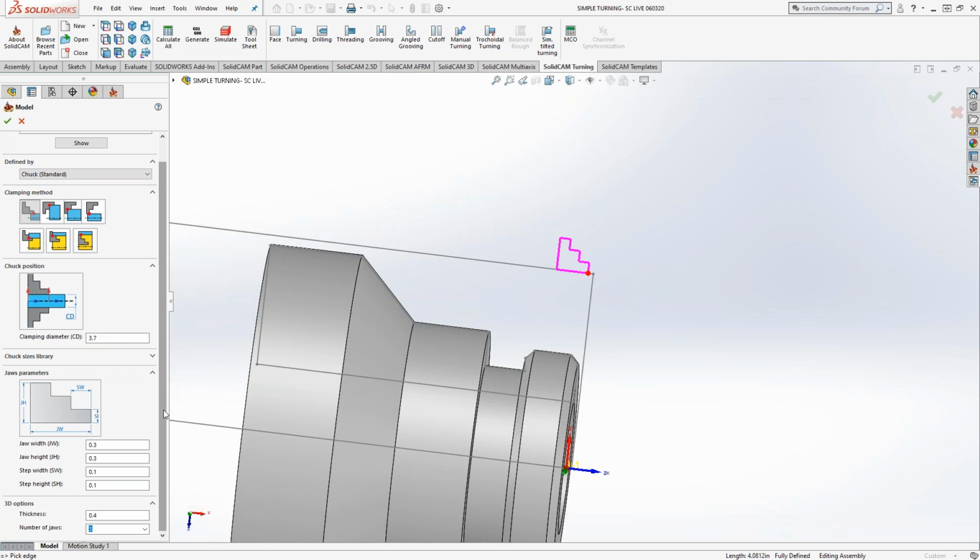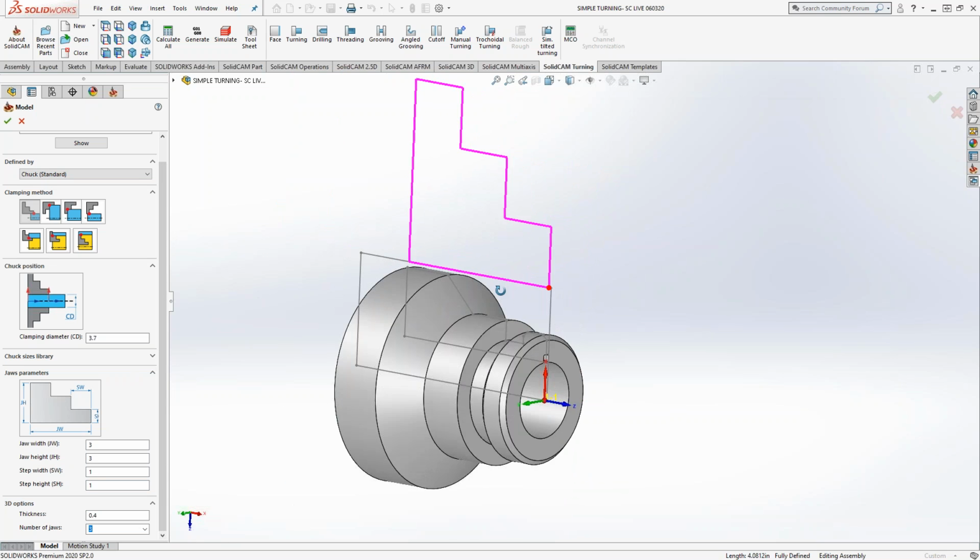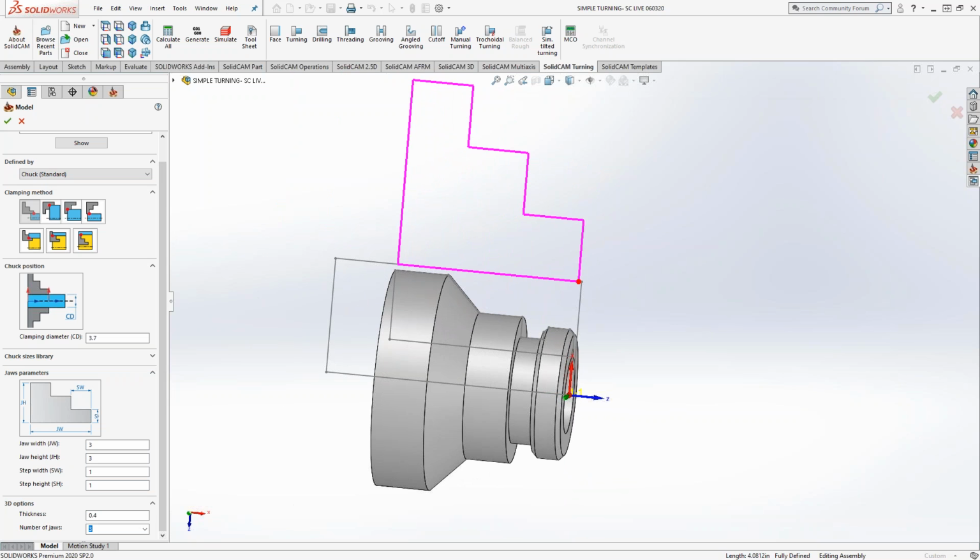Let's go down to chuck or jaw parameters. This is basically just the width and height of each step, and the width and height of the overall jaws. I'm going to make this something a little more robust looking, a little bigger. This profile here is simply a sketch, just a profile generated by SolidCAM. Down here, we give it some thickness. That thickness doesn't get represented on this window, but when you go to do your solid verify or your machine simulation, that's actually the thickness of the jaw.